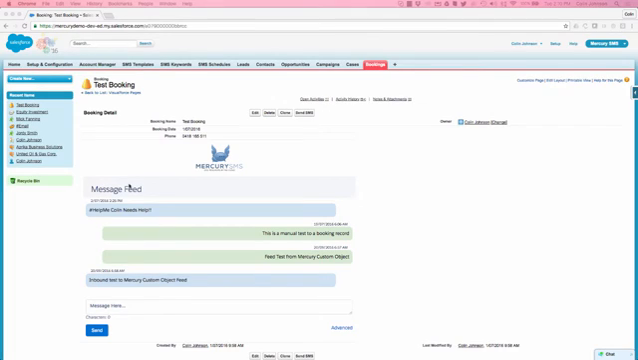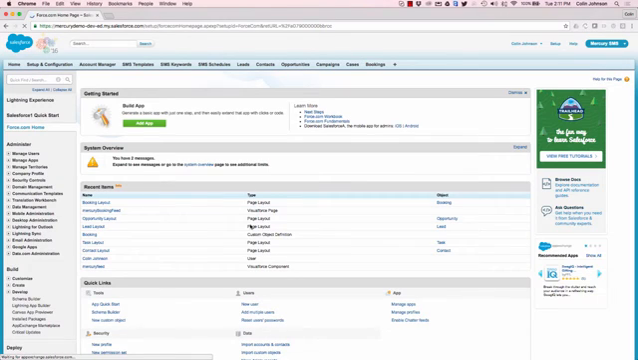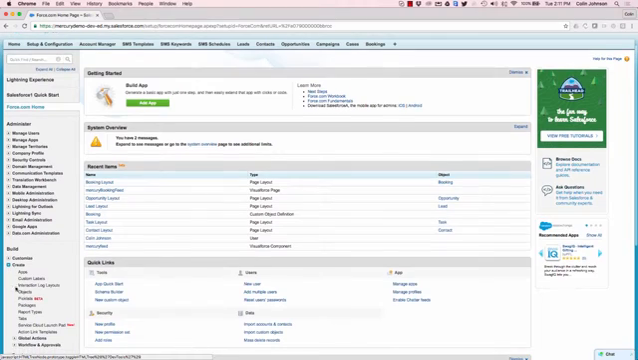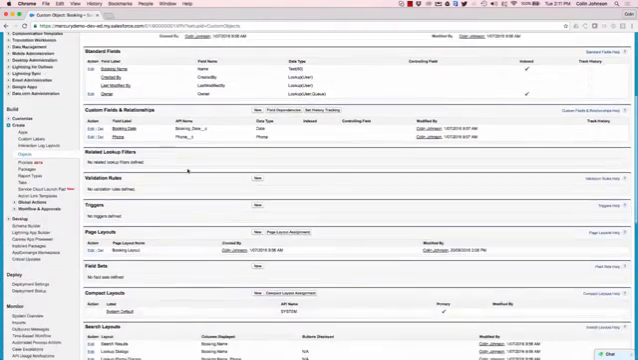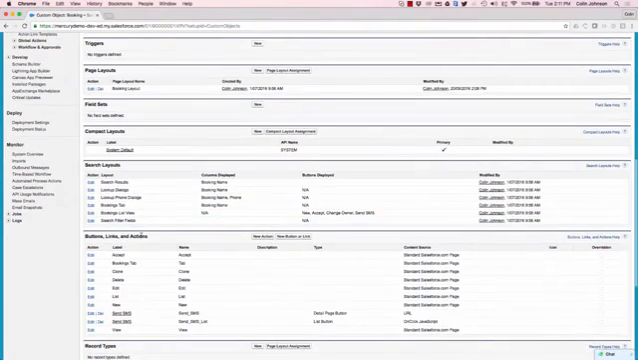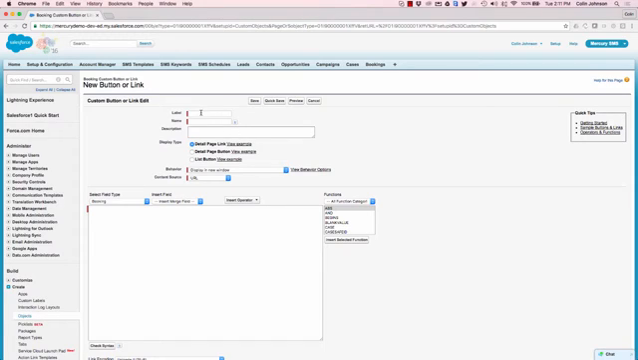Alternatively, if we don't want to embed the SMS feed on the page layout, but instead we would prefer to access it via a custom button, we can create that. So what we'll do is jump back into setup. Then we're going to click on create, then objects, and then I'm going to go to my custom object, scroll down to the buttons, links and actions, and click on new button or link. So again, this is all documented in the release notes, but what I'm going to do is put in SMS Feed.